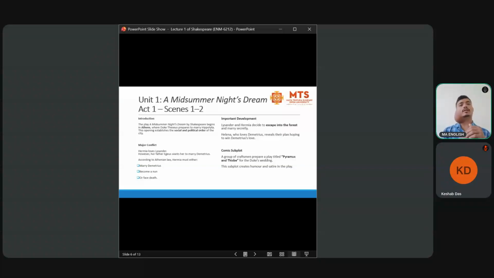So now let us look at Act One. The play opens in Athens, the famous ancient city of Greece, where we are immediately introduced to Duke Theseus, the ruler of Athens, and Hippolyta, the queen of the Amazons, who is soon to become his wife.